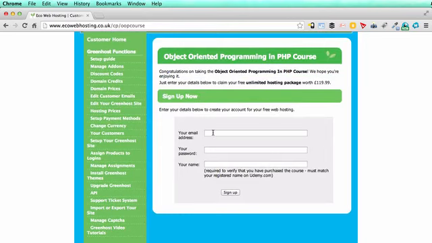So you just enter your email address, the password that you want to use for your hosting account, and your name. Your name is required. I need to verify that you've actually purchased the course to give you the hosting. So it does need to match the name that you give when you sign up for the course. So we'll just use an example here.